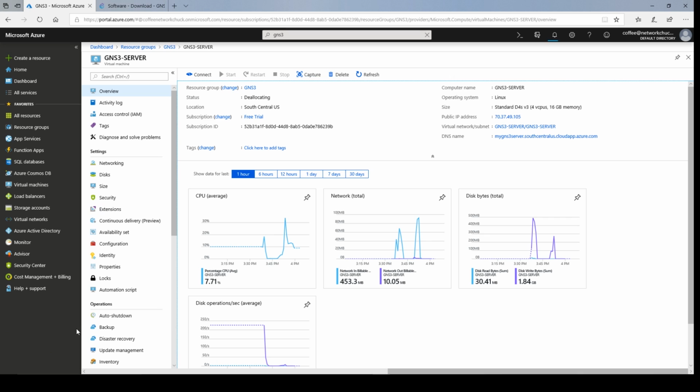They also have a pretty cool auto shutdown feature if you want to use that, which will shut down your virtual machine automatically at a certain time you set. I prefer to do it manually, but it might be nice to have that just in case you forget. You might have it shut down at 12 a.m. All right, guys, that was setting up a GNS3 server in Azure, a cloud provider.